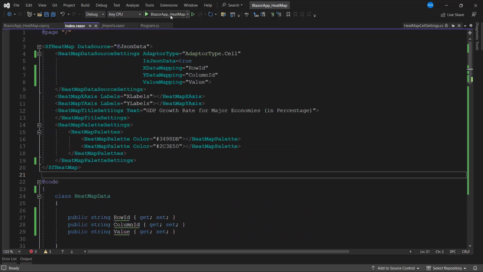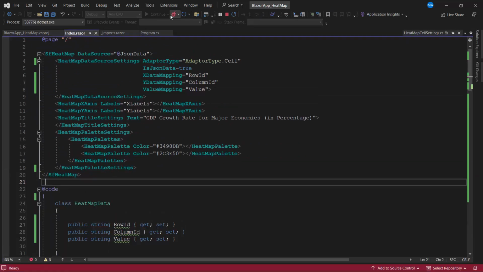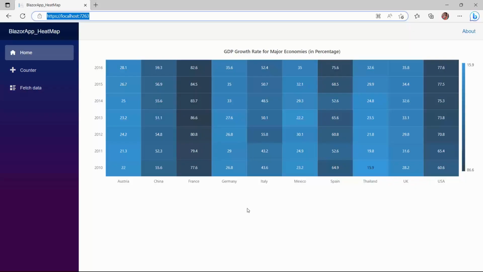I will run this application to show the initial output. Looking here, the HeatMap Chart component is rendered with the defined data source. By default, heatmap cells are rendered in a rectangular shape. You can customize the appearance of the cells using the tile type property.